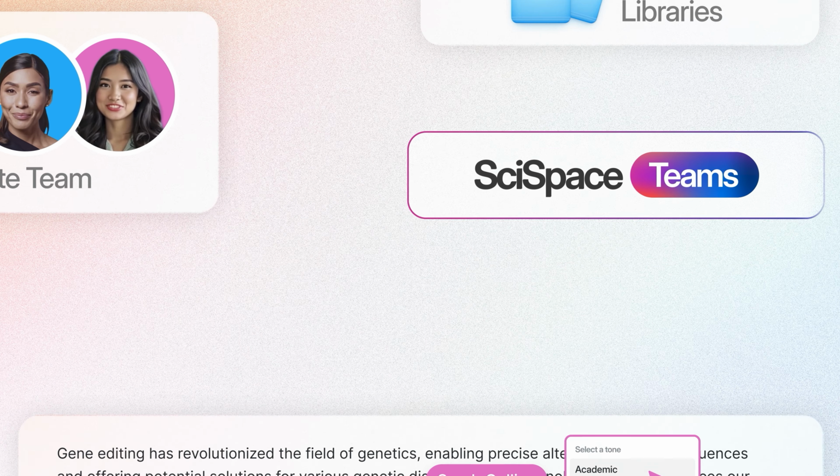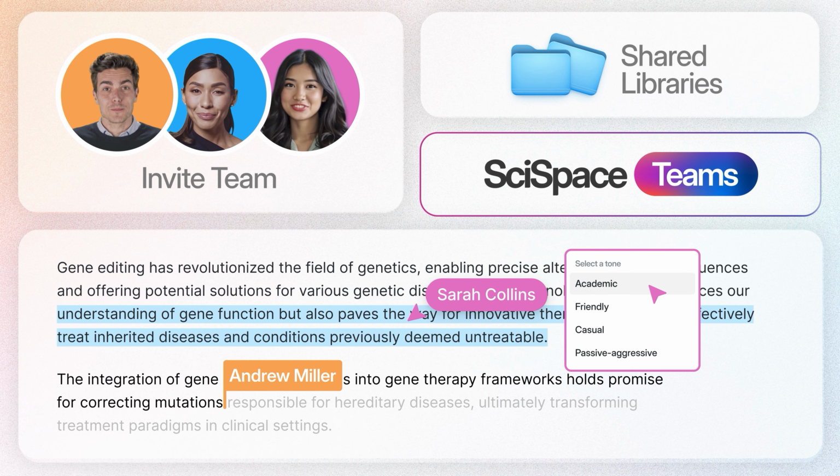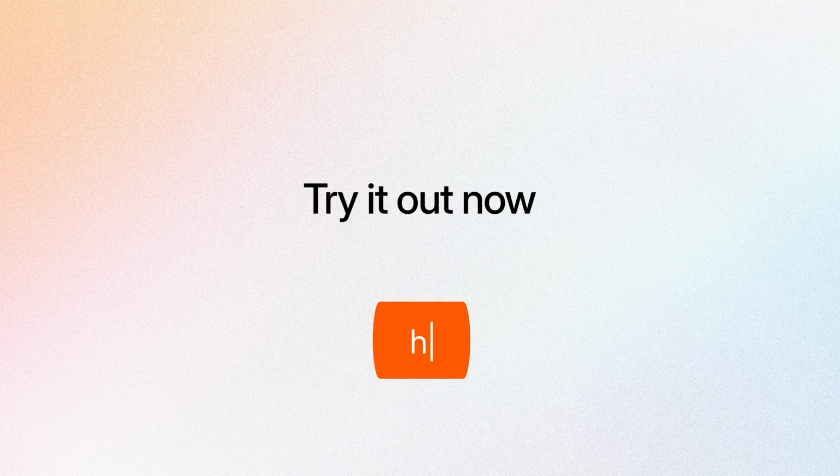And that's how you can use SciSpace Teams. It helps you stay organized, work efficiently, and collaborate with ease all in one library. Try it out now.